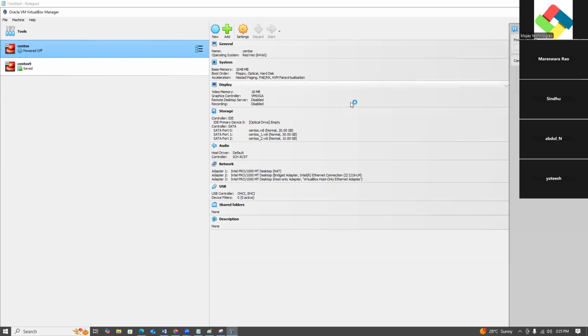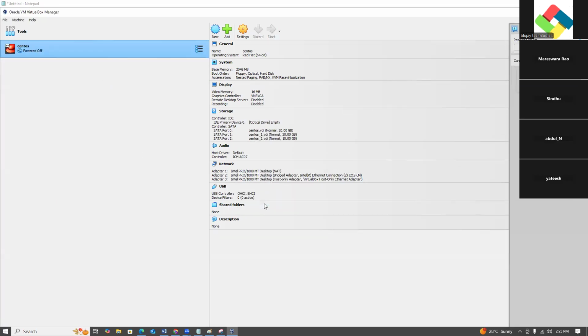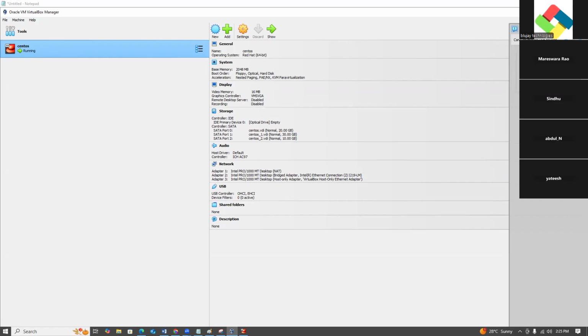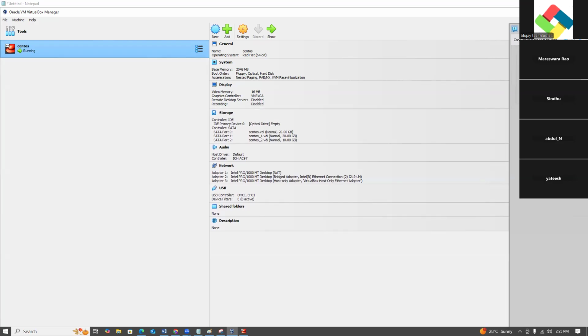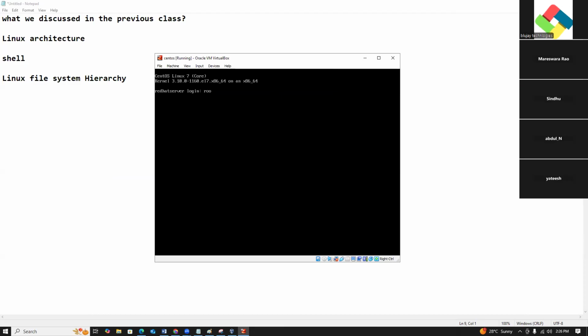Yeah, I'm starting the virtual machine. I'm removing this, delete. It started, starting. Started. Yeah. So this is the Linux.